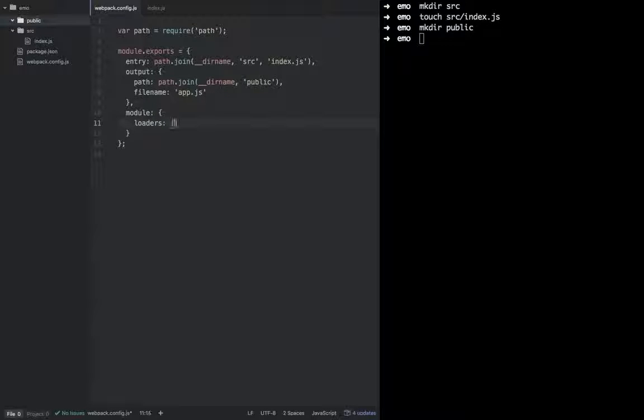So the property module allows us to create loaders. Loaders are functions that are going to run on every file that we determine and transform our code. So for example, we're going to use the Babel one. The Babel loader will allow Webpack to go to every JS file and transform from ECMAScript 2015-16 to ECMAScript 5.